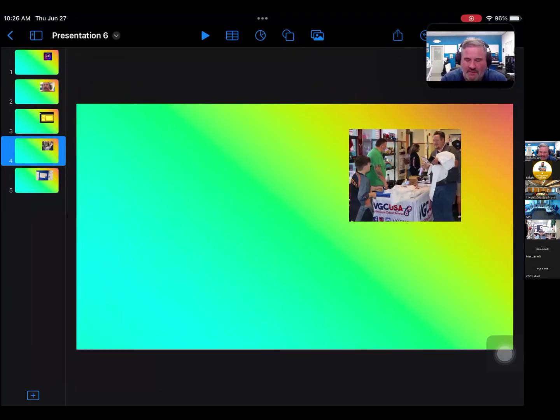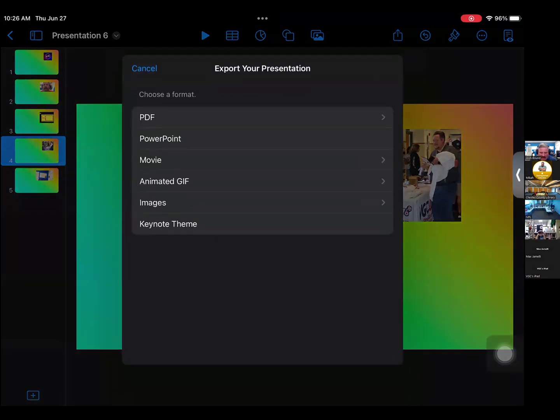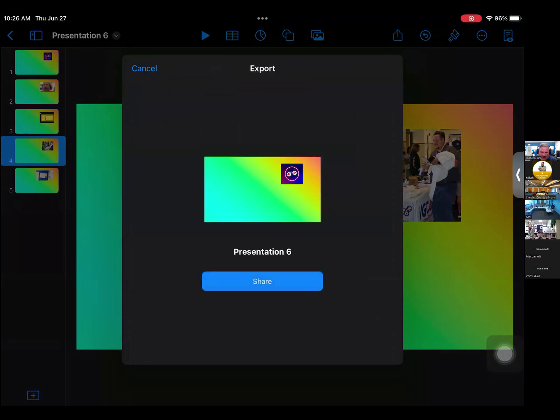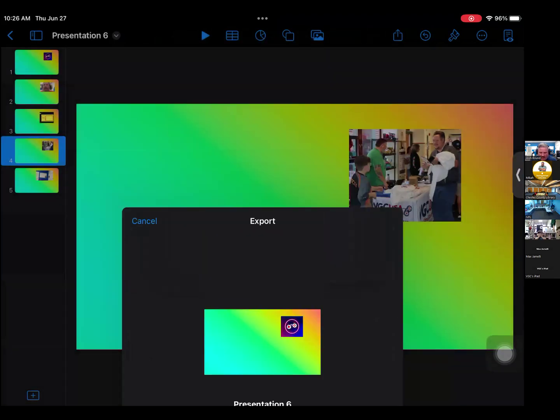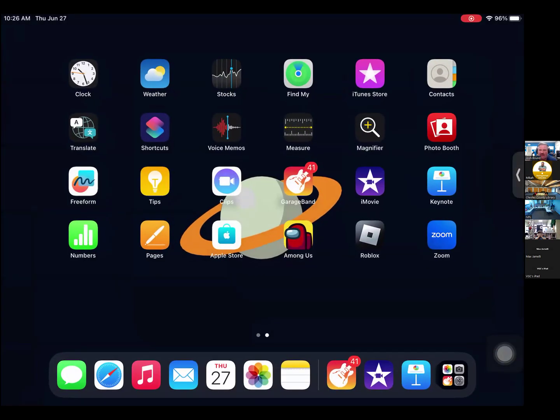I have this one from yesterday, so watch. Let me just catch up real quick. Export and send. I want images. I want high quality. I want to export them. Where do I want to export them? I want to save my 5 images. They're now saved in my, this is where Indian Valley had the problem. We had a screenshot for you yesterday.